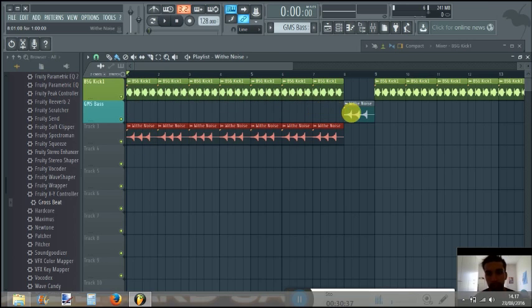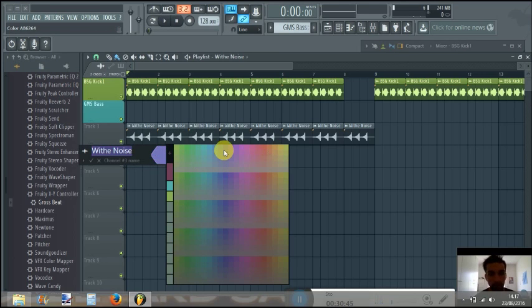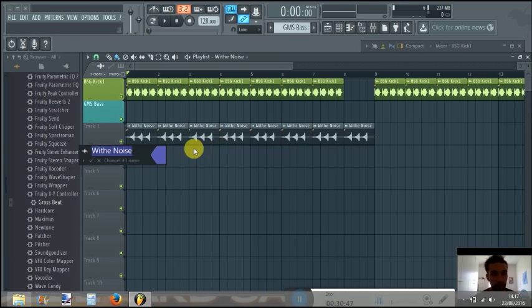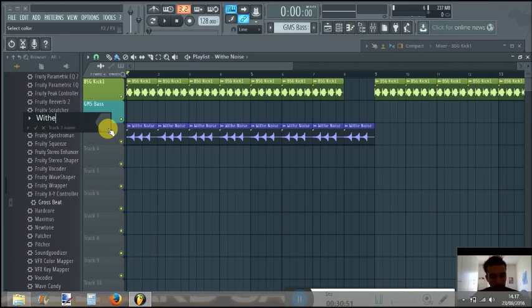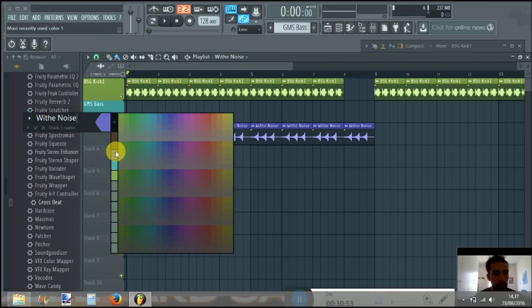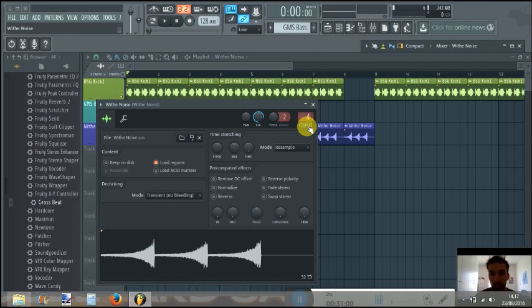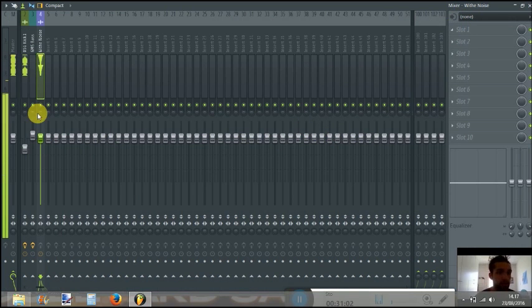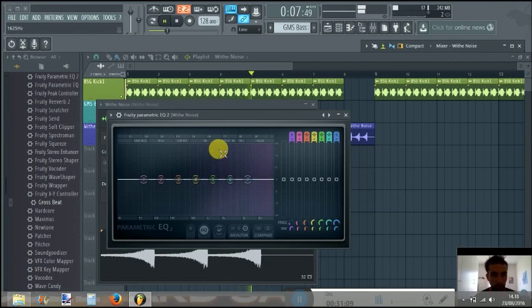There you can put the white noise. White noise, we can color it blue. Rename and call it white noise there to create our groove. We don't need to put it on there. Okay, track it on the mixer. A little bit of equalization, the same way that we did before.